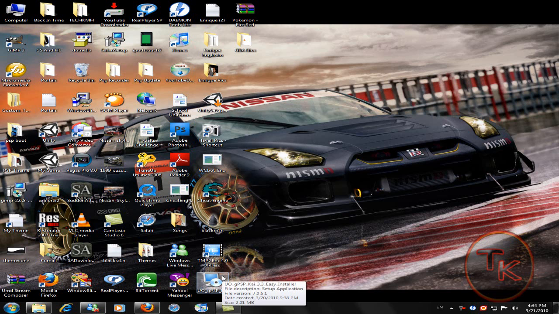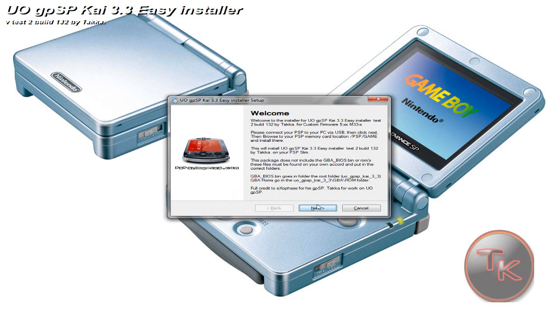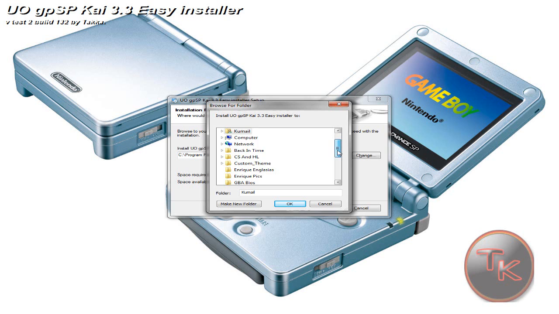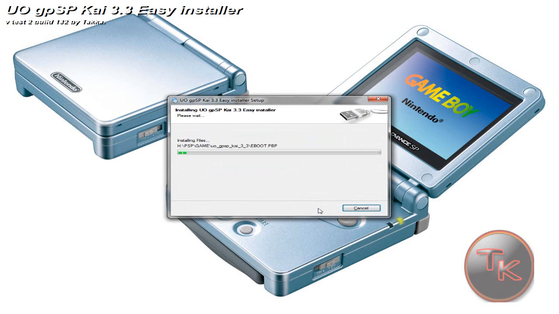Then connect your PSP and open up the GPSP installer. Okay, click run. Now it's coming. Just press OK. Then next, and then change this and go to your PSP directory. My Computer, PSP, and then game, and click OK. Then click next. Then it will take time, about less than 30 seconds.